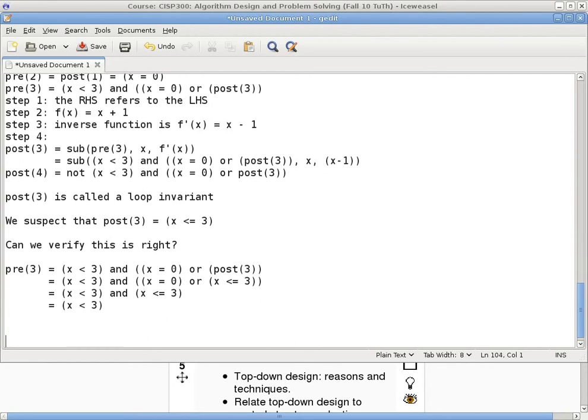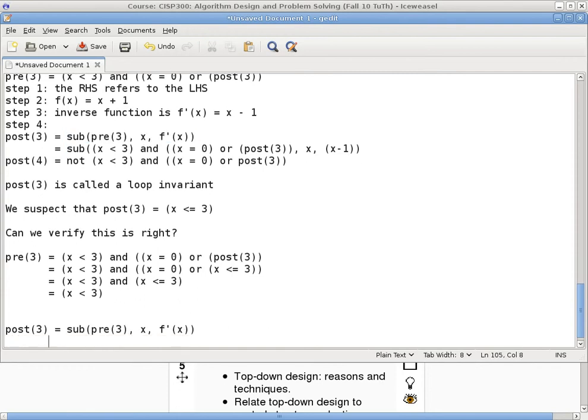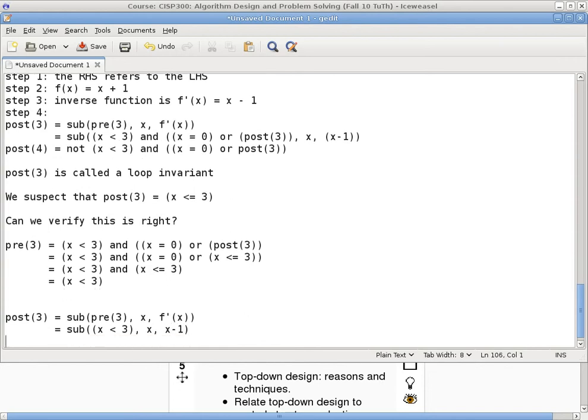All right, so pre 3 is okay, but we don't know whether it's working out or not, because we don't know until we perform this step here. So we'll just work out this step here, which is not hard. Once we know pre 3 is simple, like this, then the substitution operation is fairly easy to carry out. And f prime of x is x minus 1. So after you do the substitution operation, it becomes x minus 1 is less than 3.